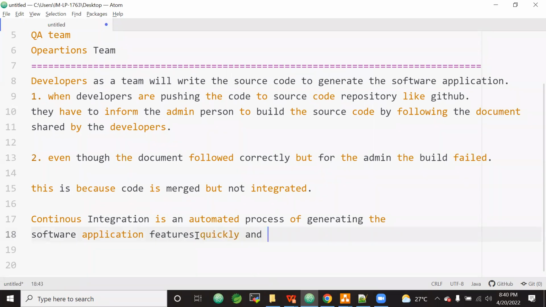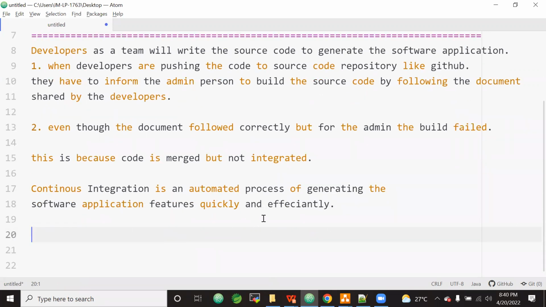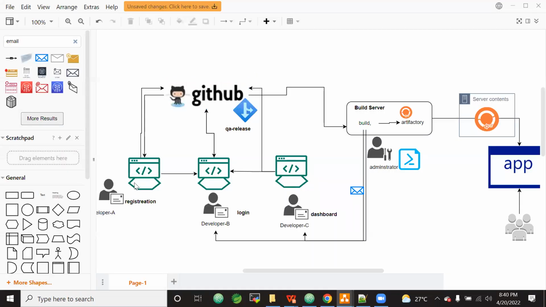Continuous integration is an automated process of generating the software application features quickly and efficiently. Why did we use efficiently? Because there is no manual intervention. How is it quick? Because as soon as the developer pushes the code, if the build server is integrated with this GitHub, immediately it takes the code, builds the code, finds out the issues, and notifies the developers with an email, also mentioning what the issue is. So on the same day, same moment, the developer is alerted and then fixes the issue.